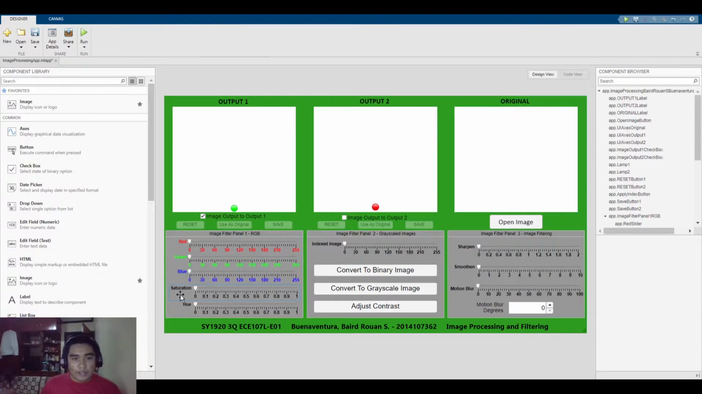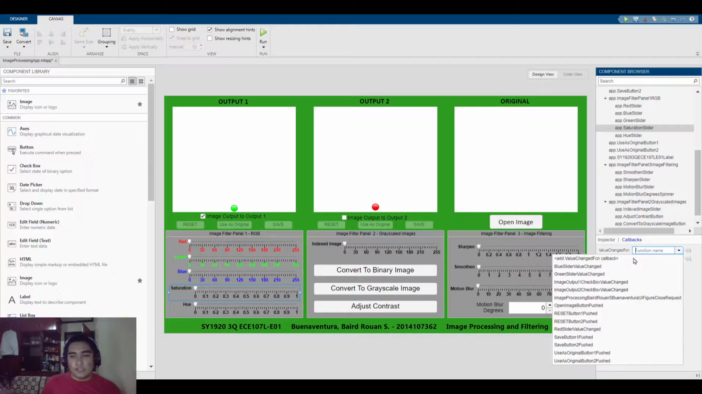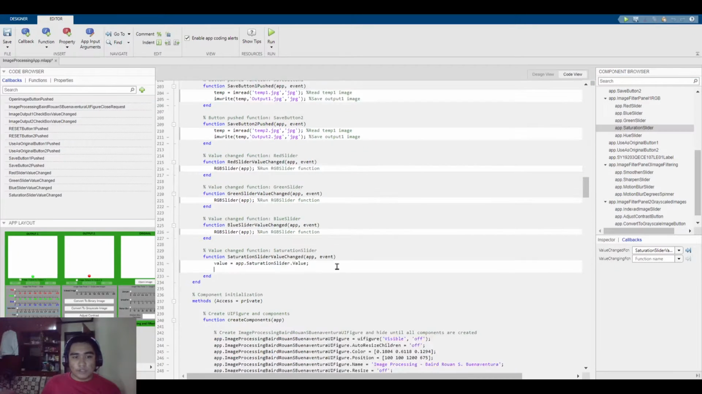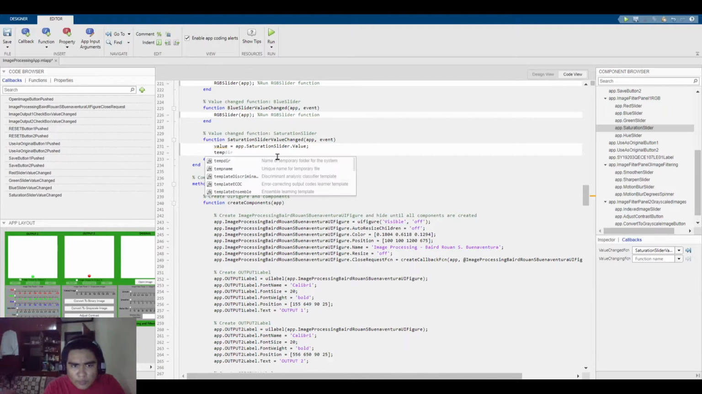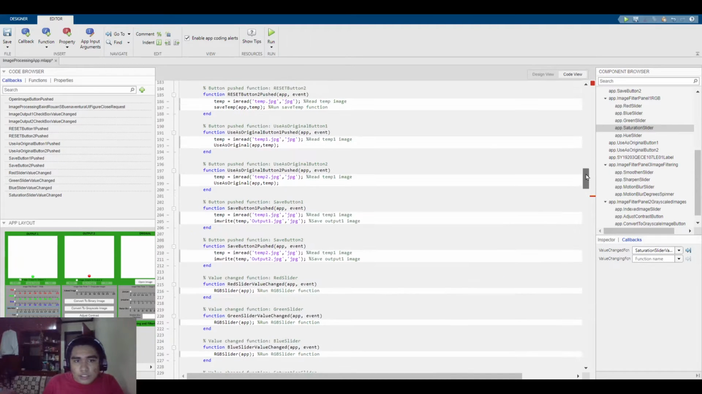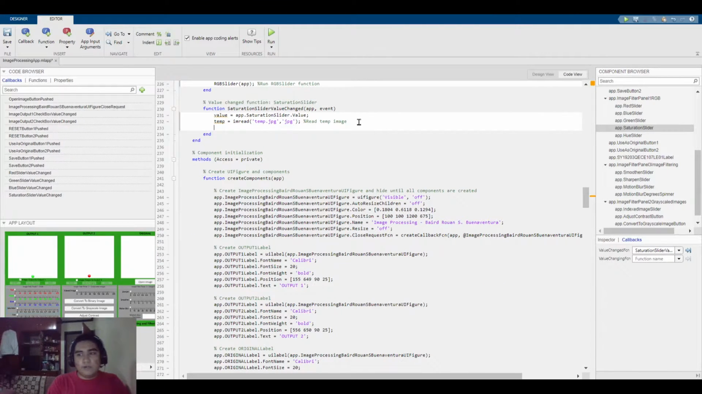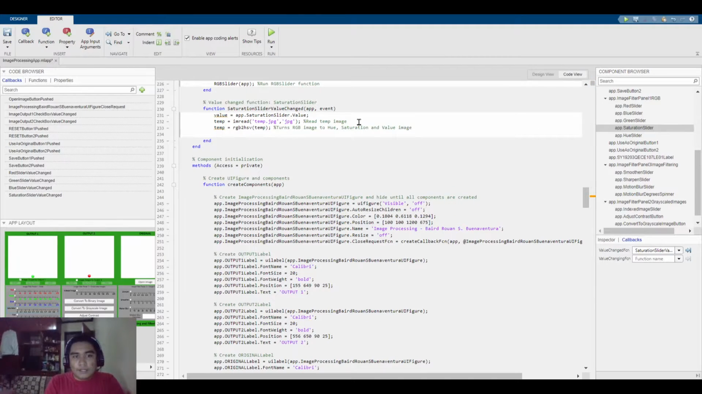Next is the saturation slider. Again, same thing, add the callback function. We will have temp and read, so let's just copy and paste. Then we will use rgb2hsv. This function converts the RGB image to hue, saturation, and value. Just like in RGB, we'll get all rows and columns. HSV is hue, saturation, value. We need saturation, so we use 2.